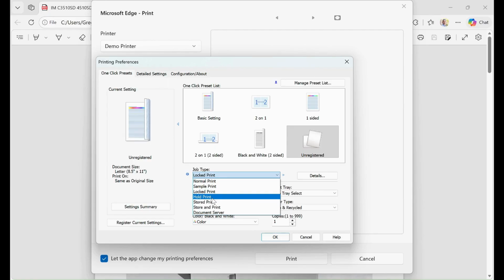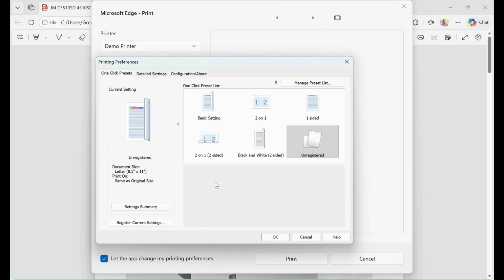Then you have hold print, which we've already gone over. You have stored print, which will store it at the device. You have store and print, which will store it at the device and print it out. Stored print allows you to retrieve it at a later date so you can reprint it later on. And then you have document server, which releases the job into the document server so that you can access it via the document server. Again, today we're just going over normal print.